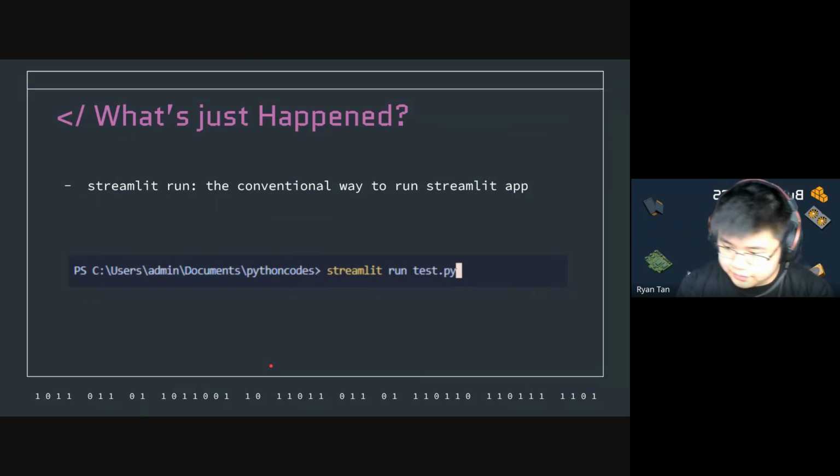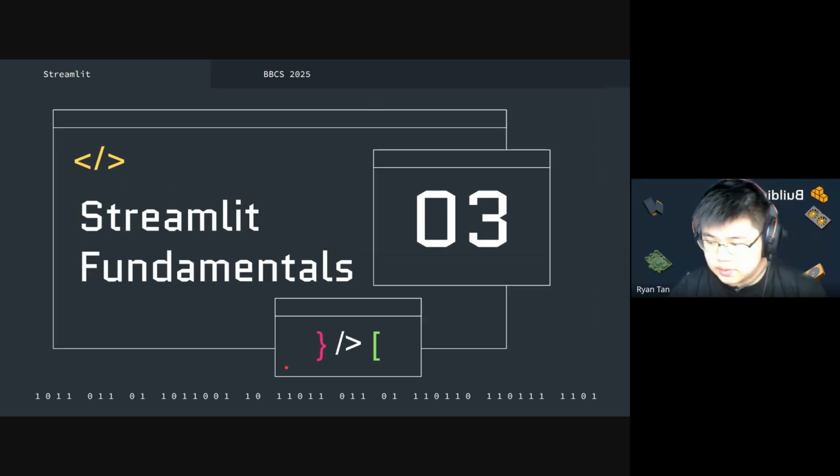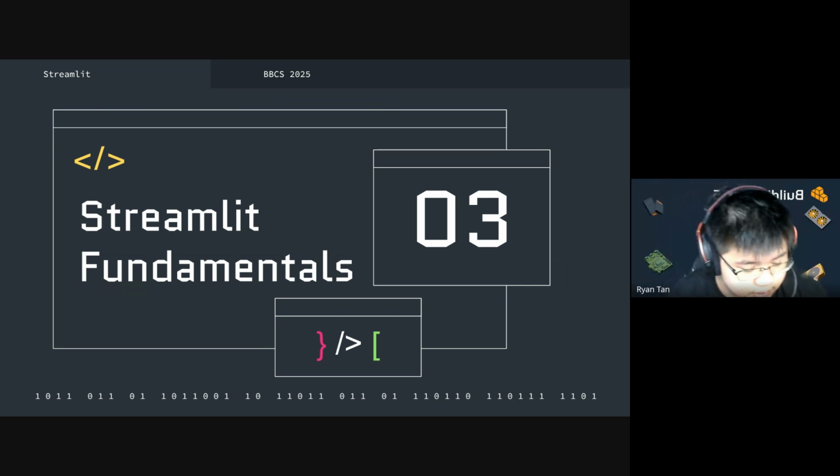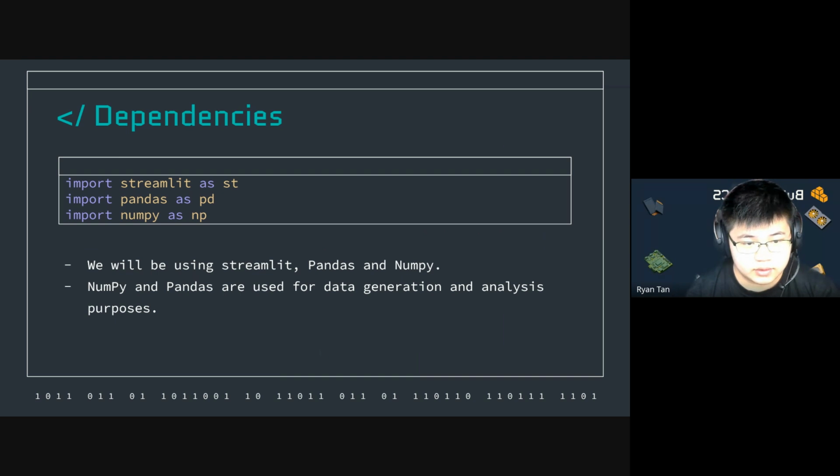So we're going to move on now to the Streamlit fundamentals. The fundamentals are basically the most basic stuff you will be using in a Streamlit app. In this case, we'll be using Pandas and NumPy, but we're still focusing on Streamlit. These tools will be used for data generation and analysis purposes.